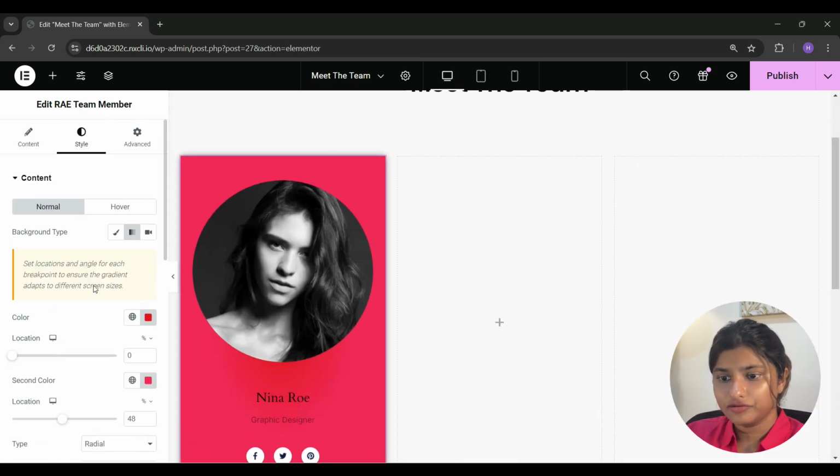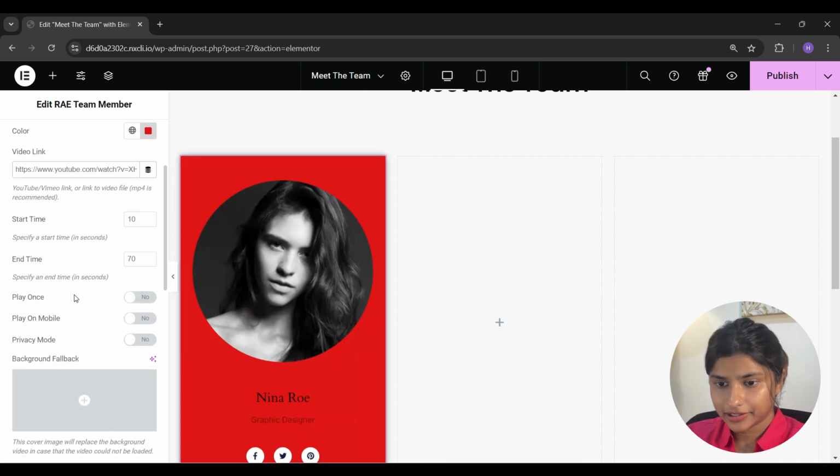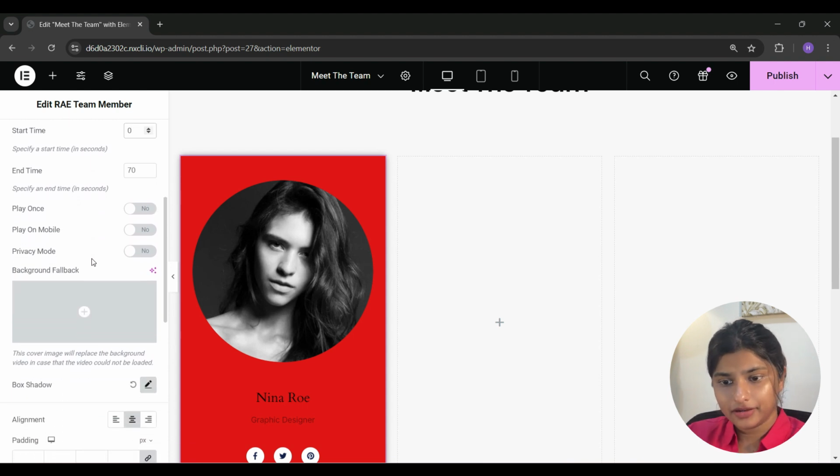And now if you select video, from here you can add a video link, and you can set the start time of the video and the end time of the video. So from here you can enable or disable play once, play on mobile, and privacy mode. And under background fallback, here you can add an image to the video.